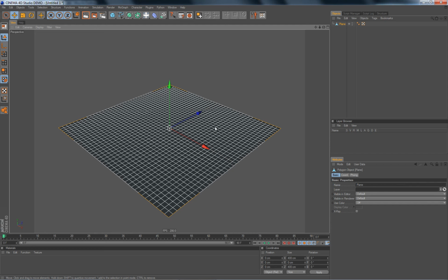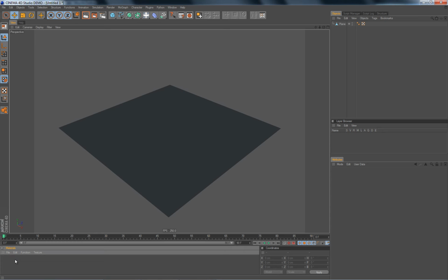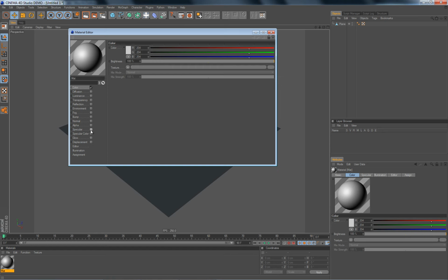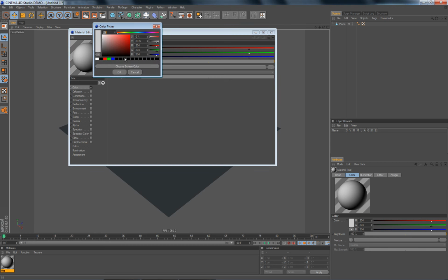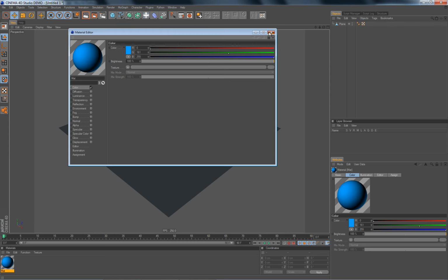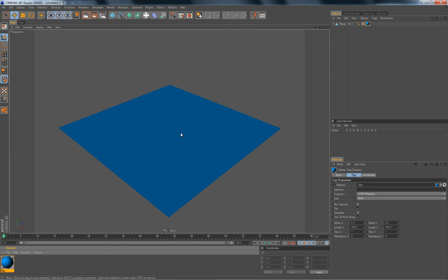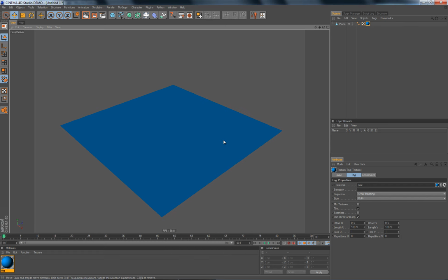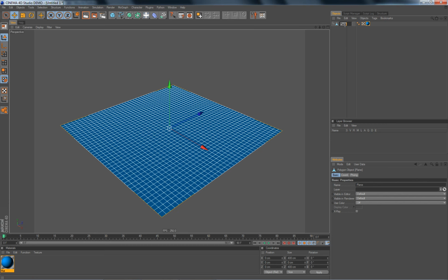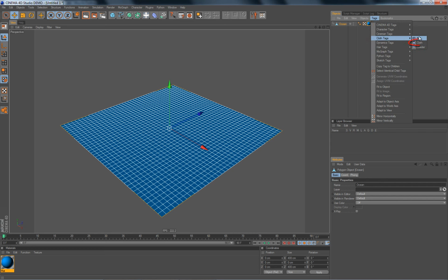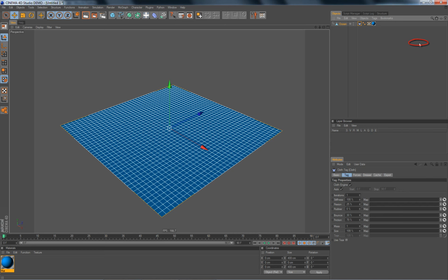Okay, I'll convert it. Let's also create a simple material that represents a kind of bluish water surface, something along these lines, and I will apply it here just to be able to see it more vividly. The next thing is to select the plane. We'll name it ocean just to keep things tidy, and we will create a cloth tag here.